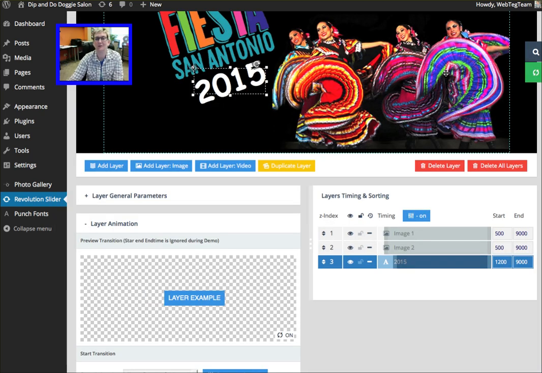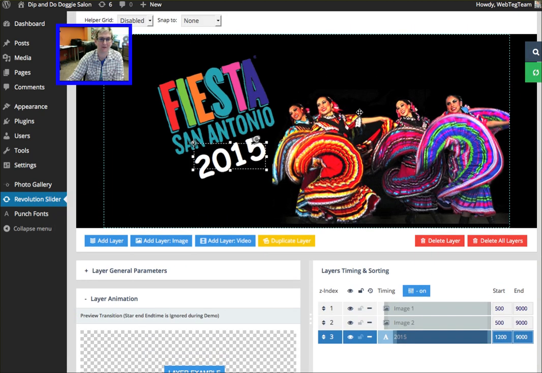That's how you do all sorts of really cool different layering effects inside of the Rev slider. You can really have a lot of fun, get creative. You don't have to have a really robust video program to create some really fun animated movement happening on your website.